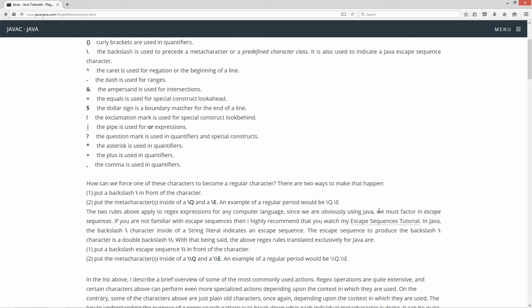Since we are obviously using Java, we must factor in escape sequences. If you're not familiar with escape sequences, then I highly recommend you watch my escape sequences tutorial. In Java, the backslash character inside of a string literal indicates an escape sequence. The escape sequence to produce the backslash character is a double backslash. With that being said, the above regex rules translated exclusively for Java are: number one, put a backslash escape sequence in front of the character, and number two, put the metacharacter or metacharacters inside of a backslash escape sequence Q and a backslash escape sequence E.